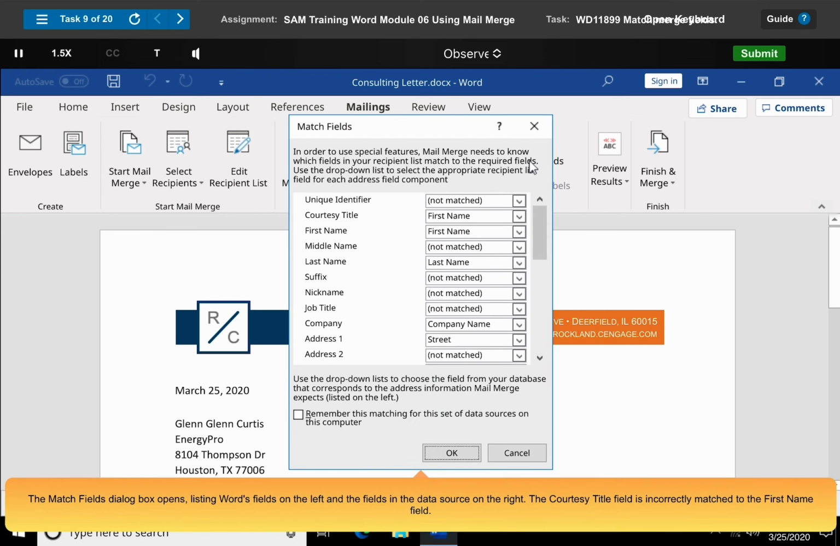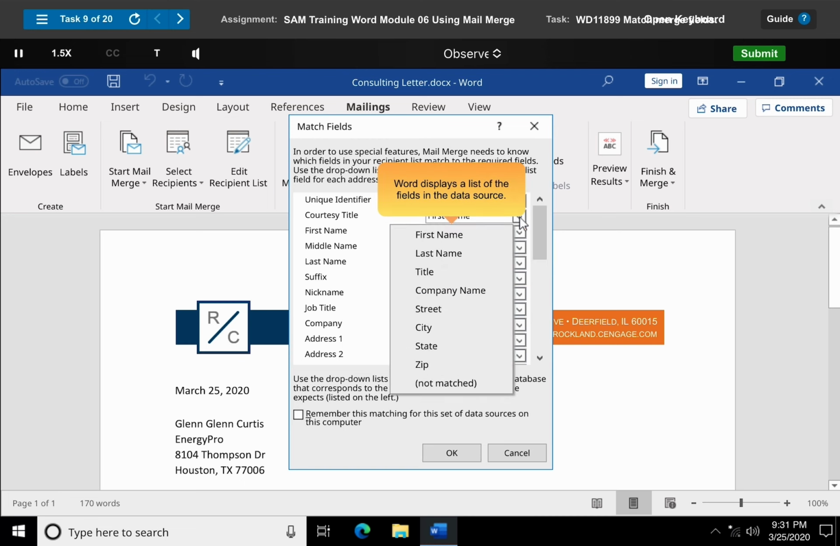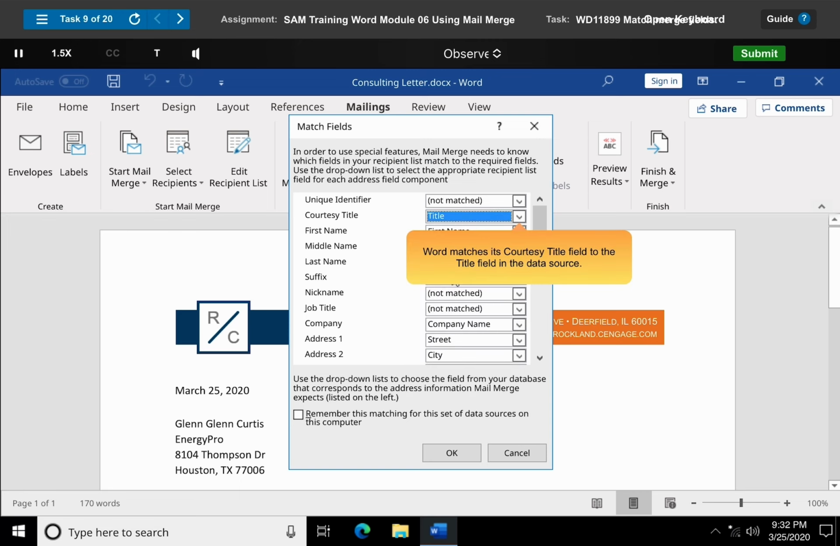The Match Fields dialog box opens, listing Word's fields on the left and the fields in the data source on the right. The courtesy title field is incorrectly matched to the first name field. In the Match Fields dialog box, click the courtesy title field arrow. Word displays a list of the fields in the data source. Click Title. Word matches its courtesy title field to the title field in the data source.